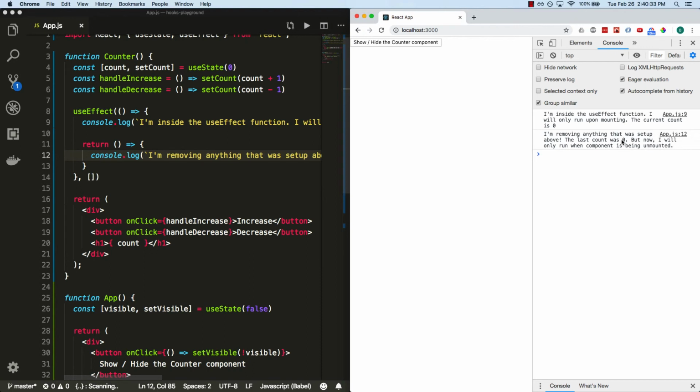In the next lesson, we're going to dive into more detail about what this array represents, what it's keeping track of, and how we can use it to manipulate more on how useEffect is running.